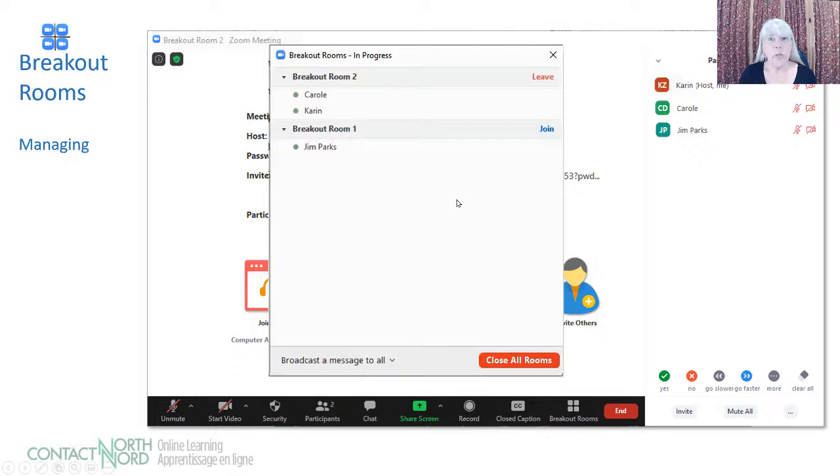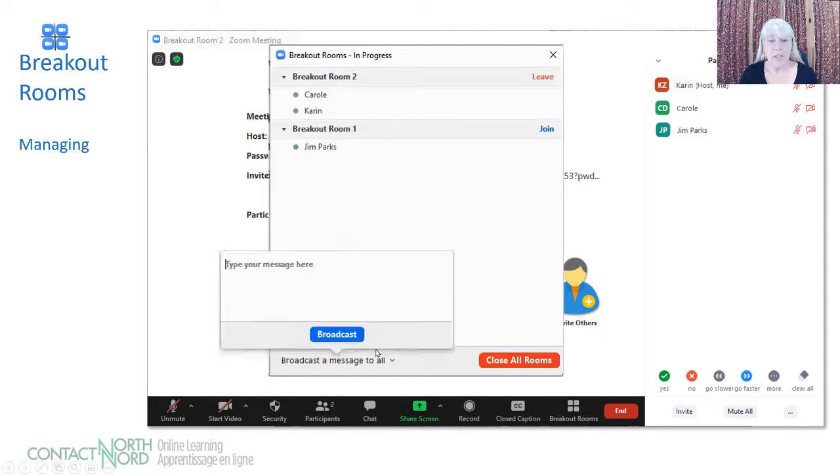And no matter what room you're in, whether you're in the main meeting room or in one of your breakout rooms, you can broadcast a message to all of the rooms at once. It will be a text message, and it'll be a pop-up notification in each of the breakout rooms. So you might want to let them know to save their whiteboards or give them some additional instructions at this point, and that's called broadcasting.